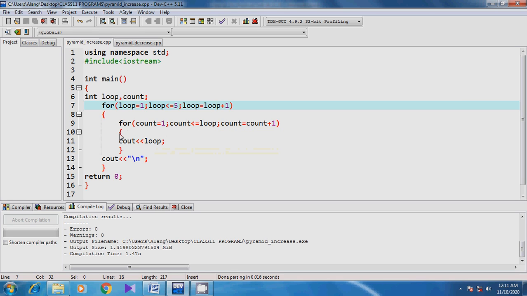Yes, cout loop, which is 1. Alright. After that, what happens? First, second, third, fourth. So count equals to 1 plus 1, 2. So now we again test the condition. 2 is less than or equal to, what is the value of loop? 1. 2 is less than or equal to 1? No. Right? So the body of this inner for loop does not get executed, and it comes to cout/n. So the cursor moves on to the next line. After displaying 1, it moves to the next line.